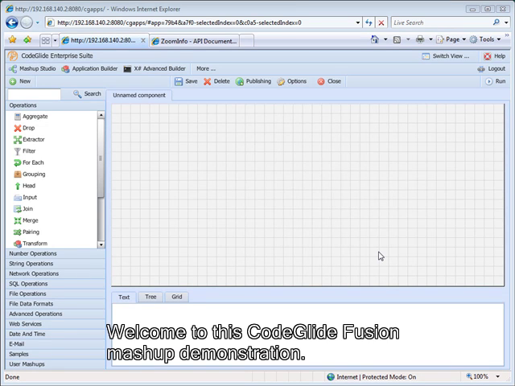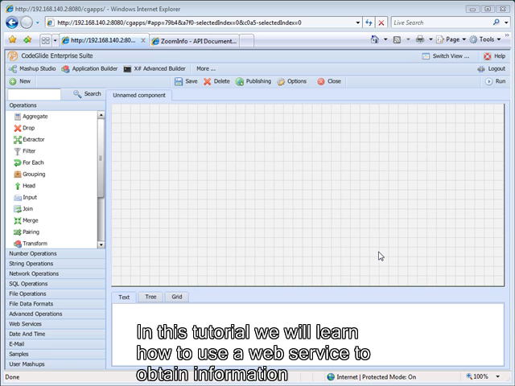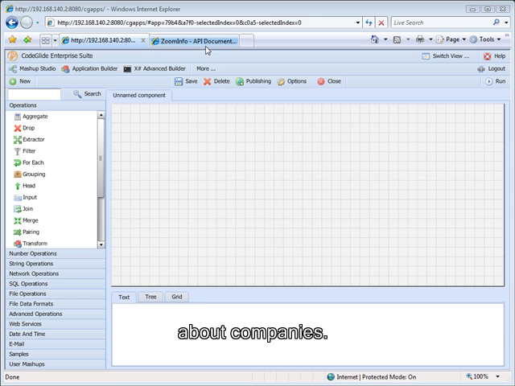Welcome to this CodeGlide Fusion Mashup demonstration. In this tutorial we will learn how to use a web service to obtain information about companies.